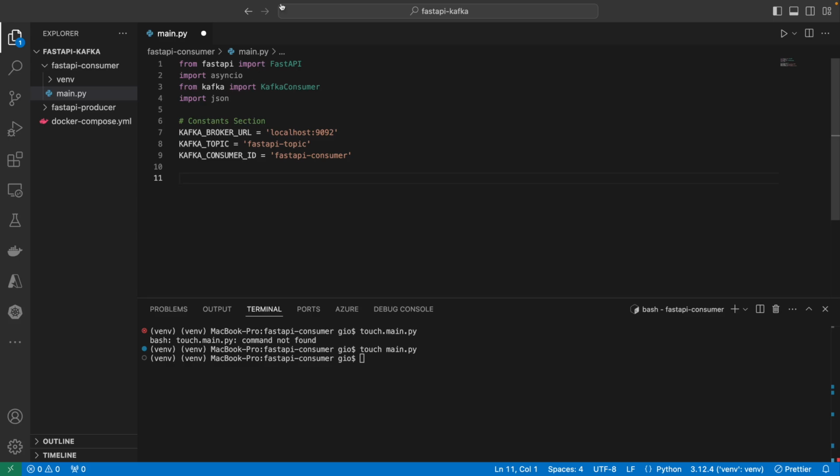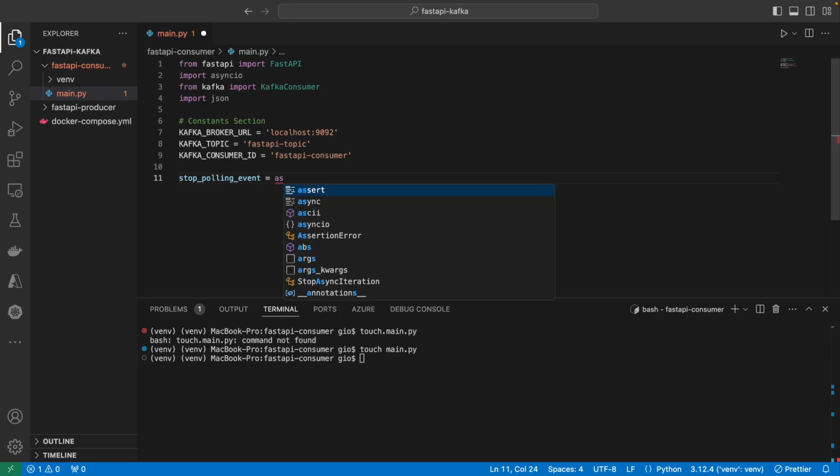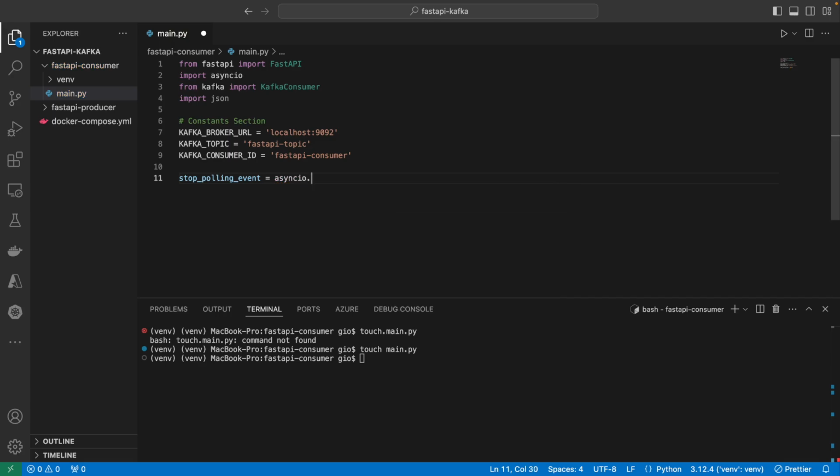And we'll be using asyncio. I hope I'm pronouncing that properly, but asyncio to start the process and have pauses in between to handle any other processes that FastAPI needs to do. And asyncio will be useful for starting the polling and stopping the polling. So it will work as a flag, essentially. So let's go ahead and create that flag. We're going to create a stop_polling_event, and it's going to be equal to an asyncio.Event.